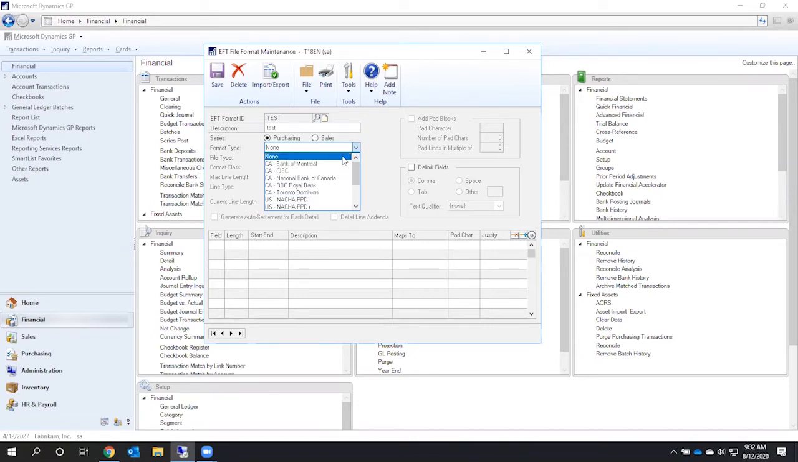If none of the predefined options that we have here meet or are close to the bank specification that we have, the only option is selecting user defined. That means that I'm going to specify manually what content the file is going to have, depending on the bank specification.